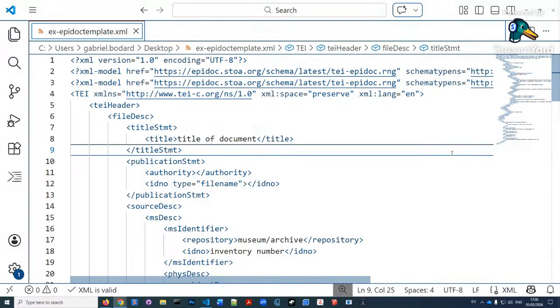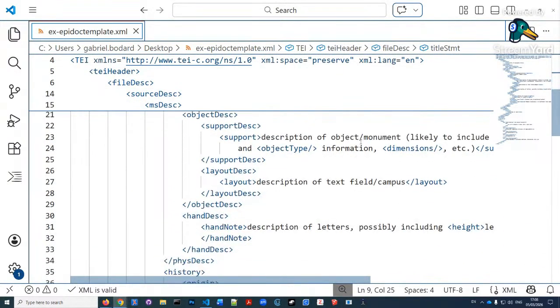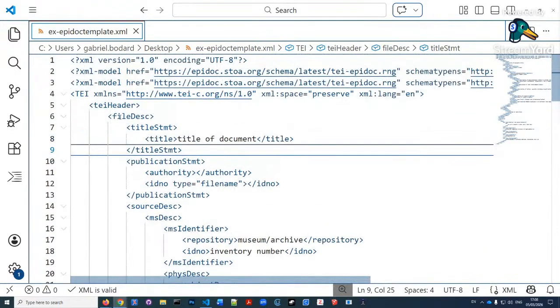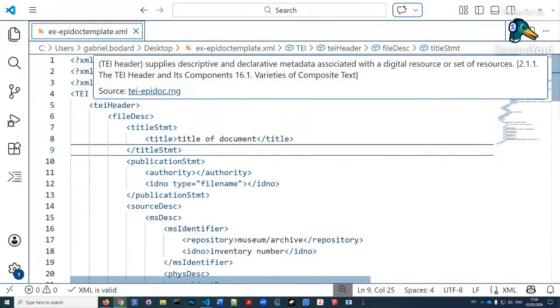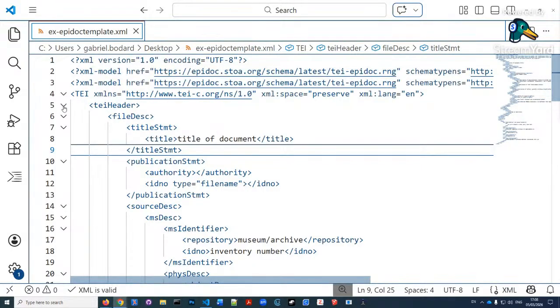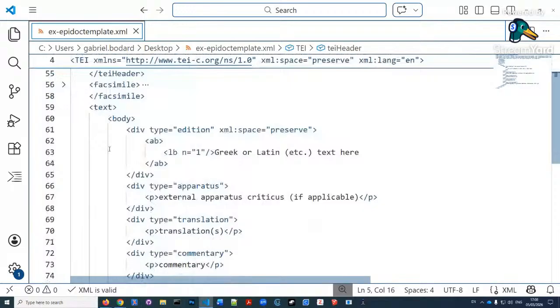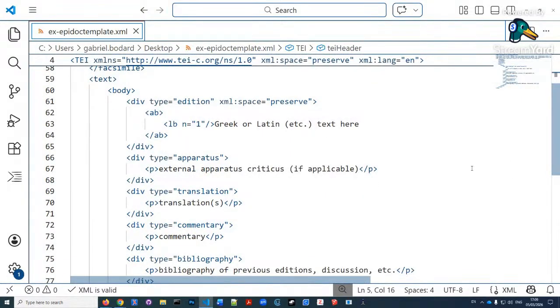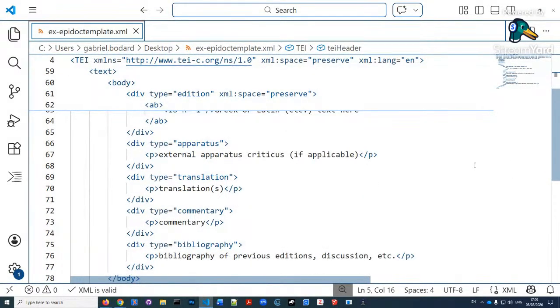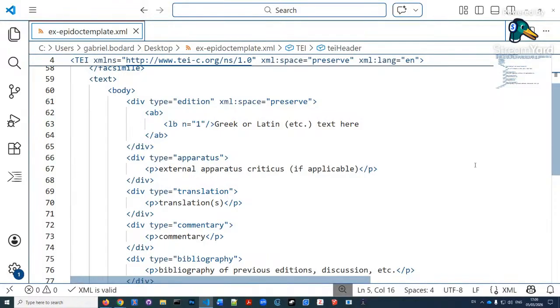So the first thing you'll notice is that all of the things that Polina's shown you about the object description, these are all part of the TEI header, which is this thing here. For my example, I'm just going to show you the text. So I'm going to use this little pointer here in the margin to collapse or hide the TEI header. And I've already hidden the facsimile, and I'm going to go straight down to the text body, which contains the things that are free text as opposed to structured metadata.